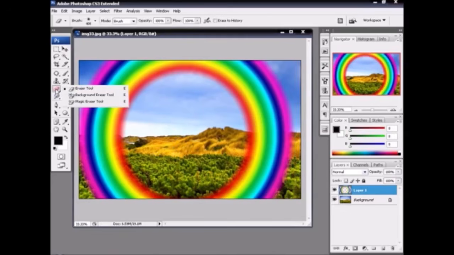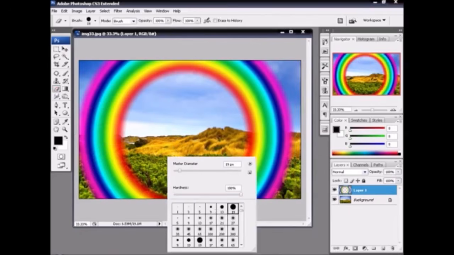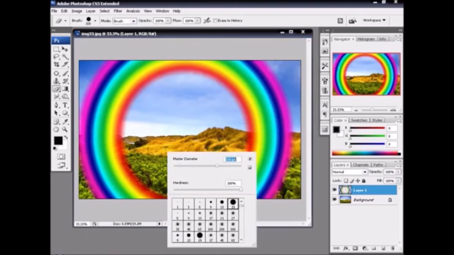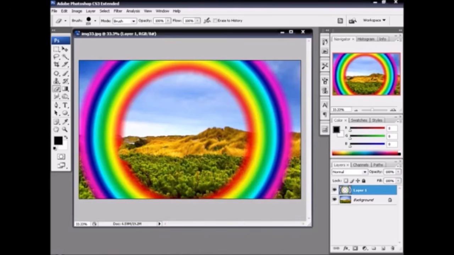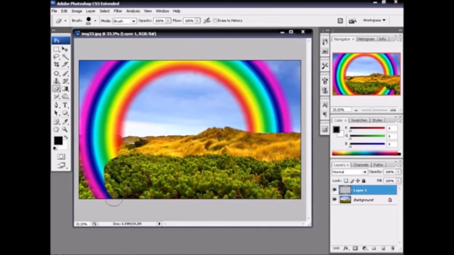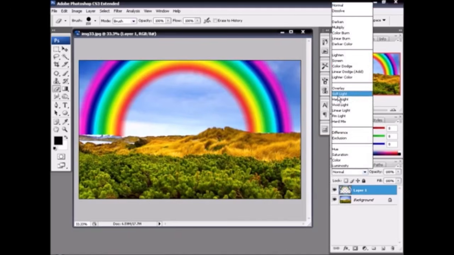Now use the eraser tool and just delete the part of the rainbow here where it is on the earth. Okay, that's it, that will be okay for me. And choose the layer mode soft light.